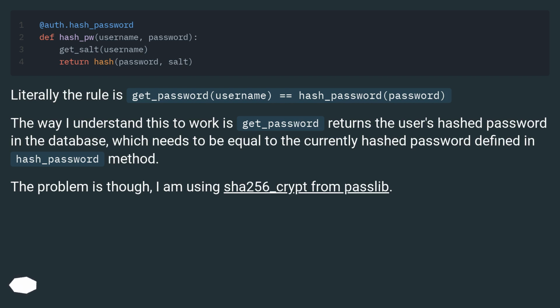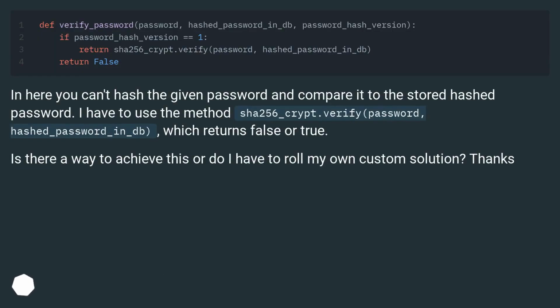The problem is, though, I am using sha256_crypt from Passlib. In here you can't hash the given password and compare it to the stored hashed password. I have to use the method sha256_crypt.verify(password, hashed_password_in_db), which returns false or true. Is there a way to achieve this, or do I have to roll my own custom solution? Thanks.